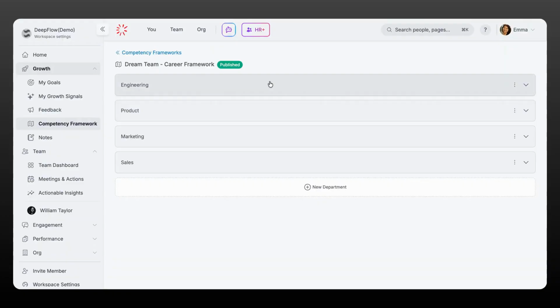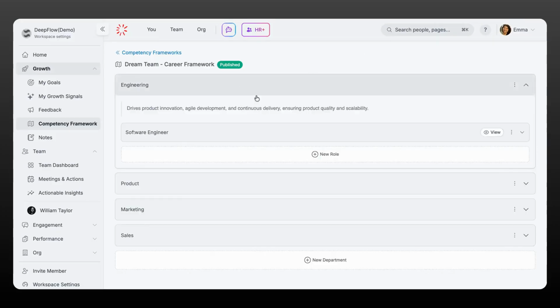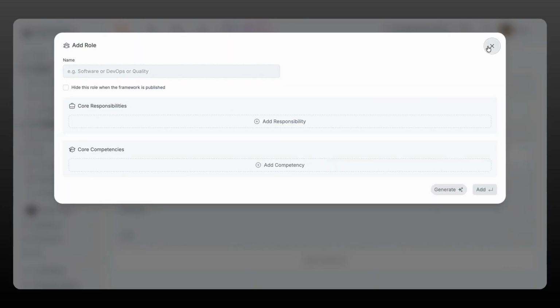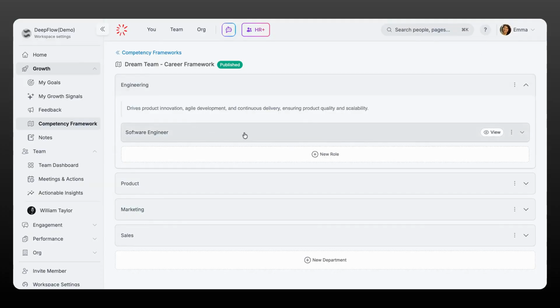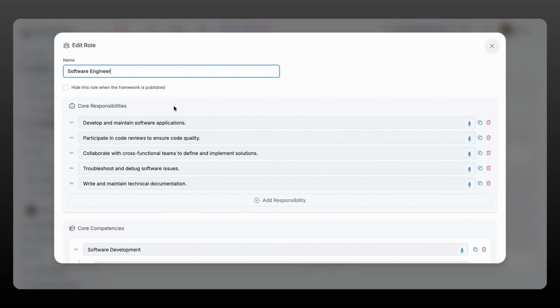At the top level are departments, broad functions like engineering, product, sales, and so on. Open a department and add a short overview if you want, just enough context so people understand what that function is responsible for. Inside a department are roles. A role is a career path, like software engineer or product manager. Open a role and you'll see the core building blocks, responsibilities, and competencies.